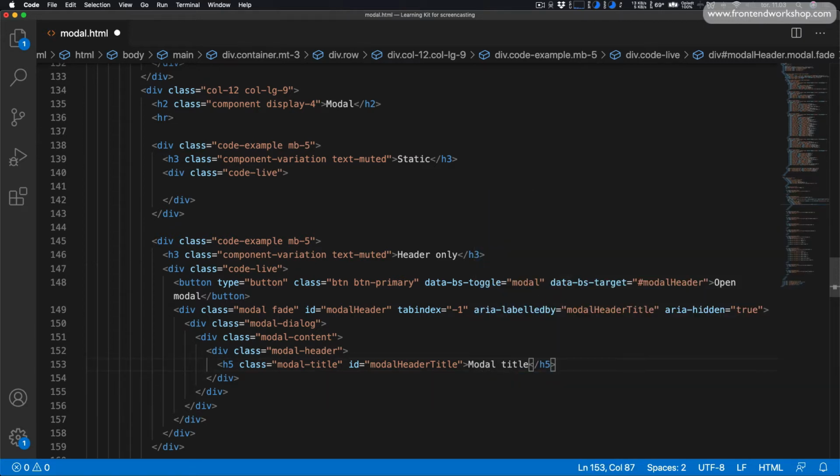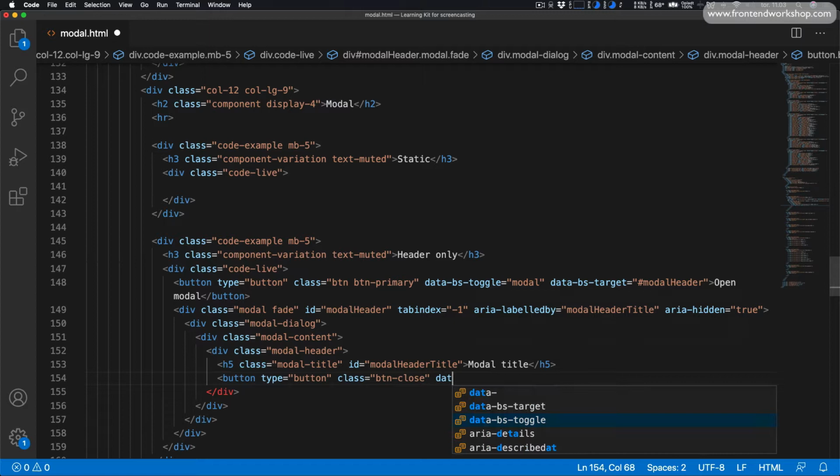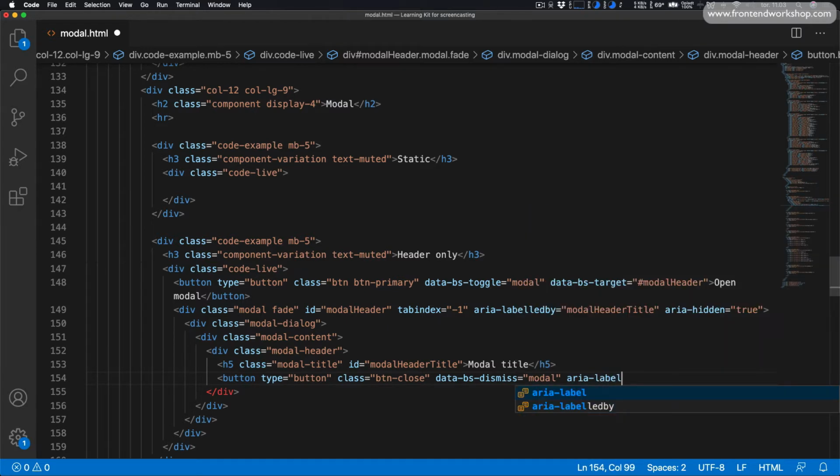Modal Title, like so. Then inside of this header we'll also add a button element with the type button and the class btn-close. So this is the regular close button component. We add the data-bs-dismiss attribute with the value modal and the aria-label attribute with the value Close. And then we'll close the button tag, but there shouldn't be any content inside of this button tag.